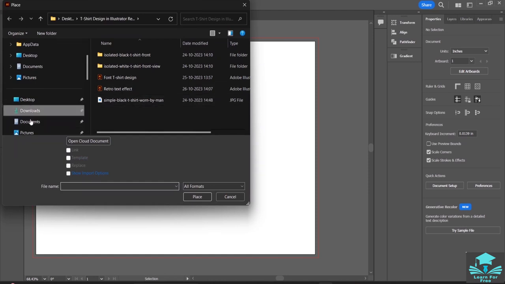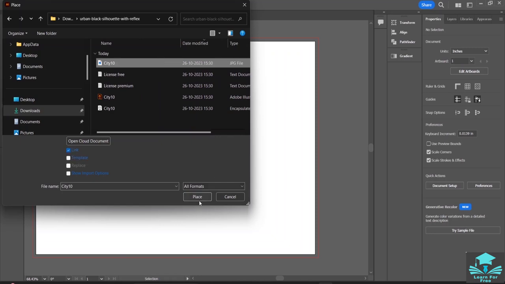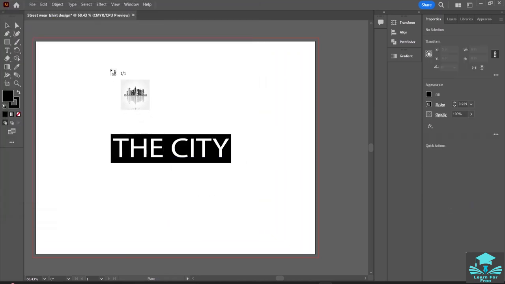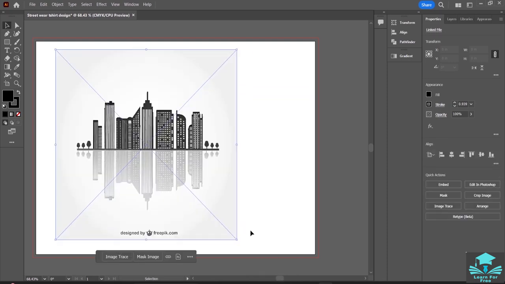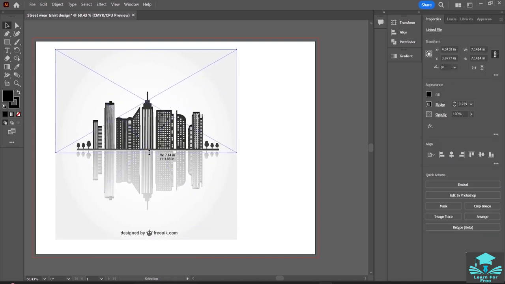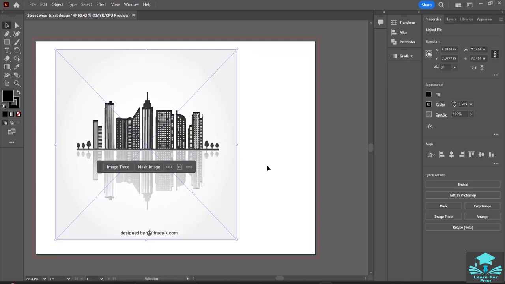And from here, go to downloads. And from downloads, you can see I have my image, which I will place over here. Let me give it a size like this. Okay, so now I have this image, and if I just want to decrease the size, I can just decrease the size.